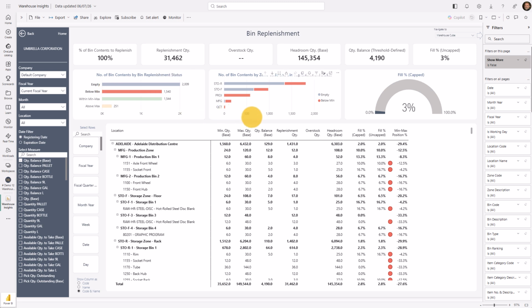Here you can easily see the ones that have fallen below the minimum, with the red min-max position marker showing it's under the floor. Its floor has been set, the balance has dropped underneath it, and the replenishment quantity column tells me exactly how many units to move in to restore it.